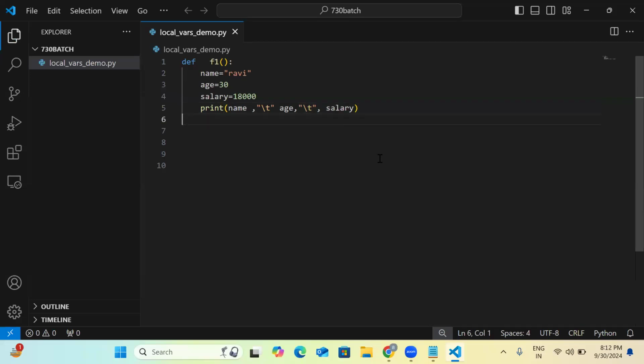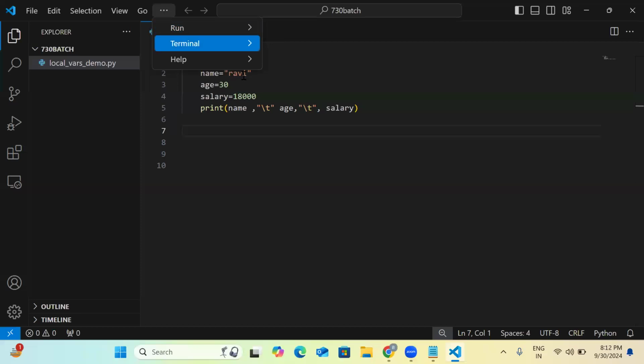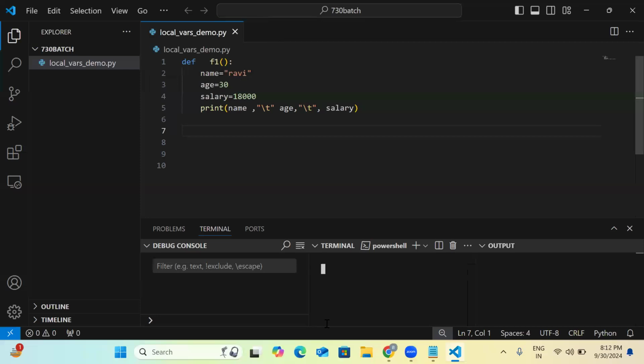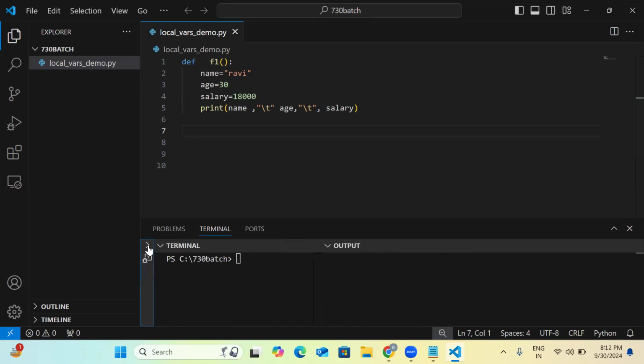Let me see these values. How to run this code, guys? Go to the menu bar, there are three dots. Open it and take New Terminal. In the bottom part, we are getting the path; directly we are getting PowerShell, which has given the path here. Here directly you can run this code and check.